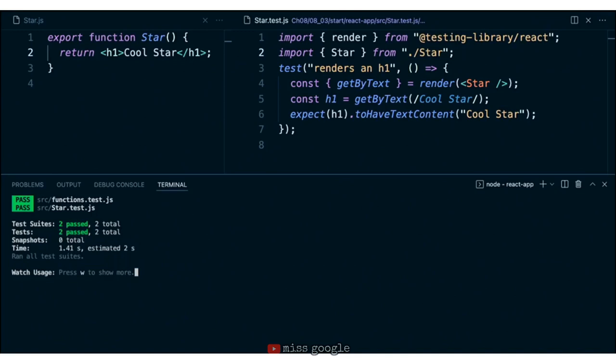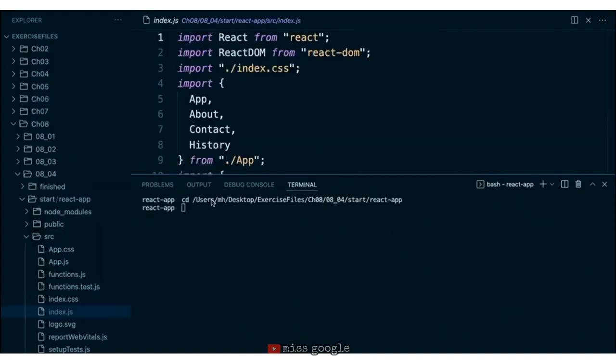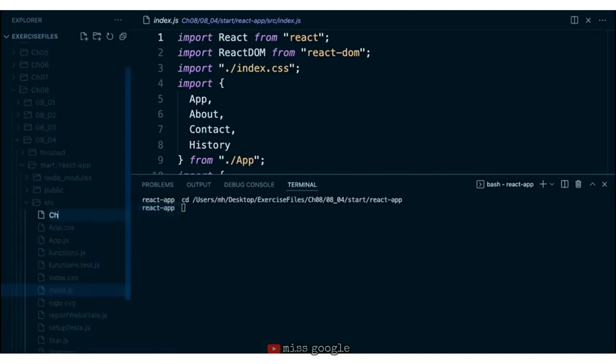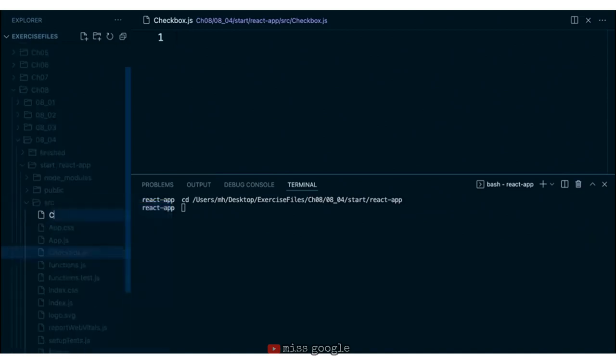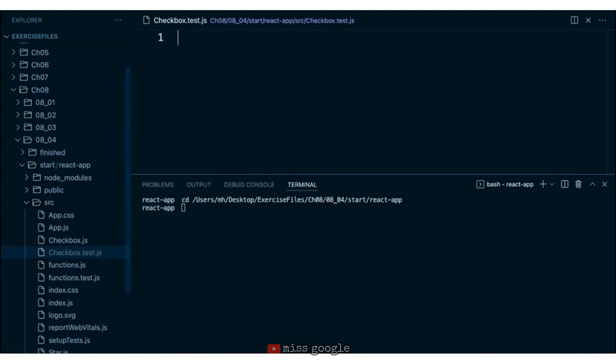We've been able to render our component without actually having to render it and look at it. We're automating the process of making sure that the right content is in the right place. Another important part of writing tests is testing events that are part of components. So we're going to go ahead and create a component called checkbox.js, and then checkbox.test.js will house our tests.